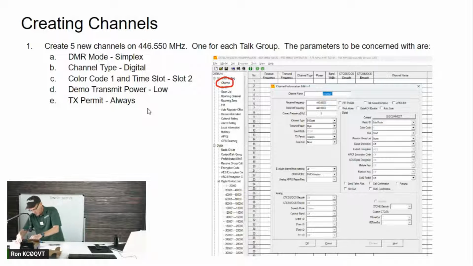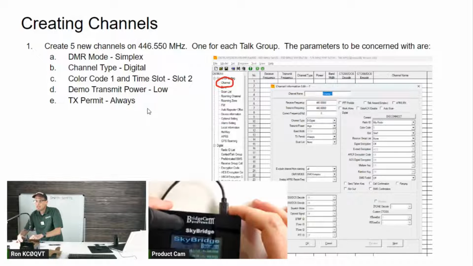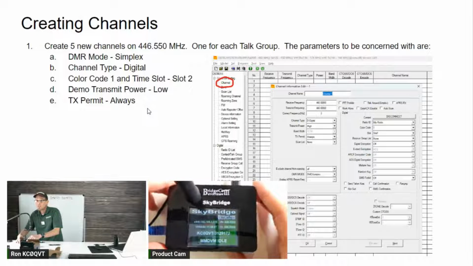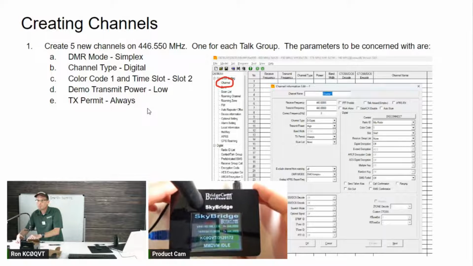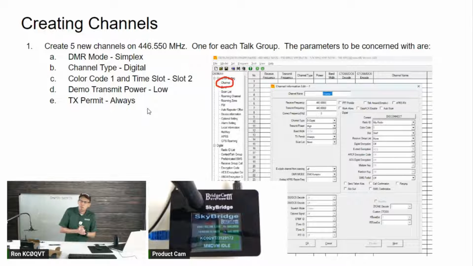And I'm going to go ahead and put this back over here so you can see that again. We'll get this set up because we're going to watch this in real time. Color code 1, time slot 2, which we put out. And I'm going to set the power to low because I'm right in proximity to the hotspot. Now you could put it up to turbo power, but low is perfectly fine. And then the TX permit is always.